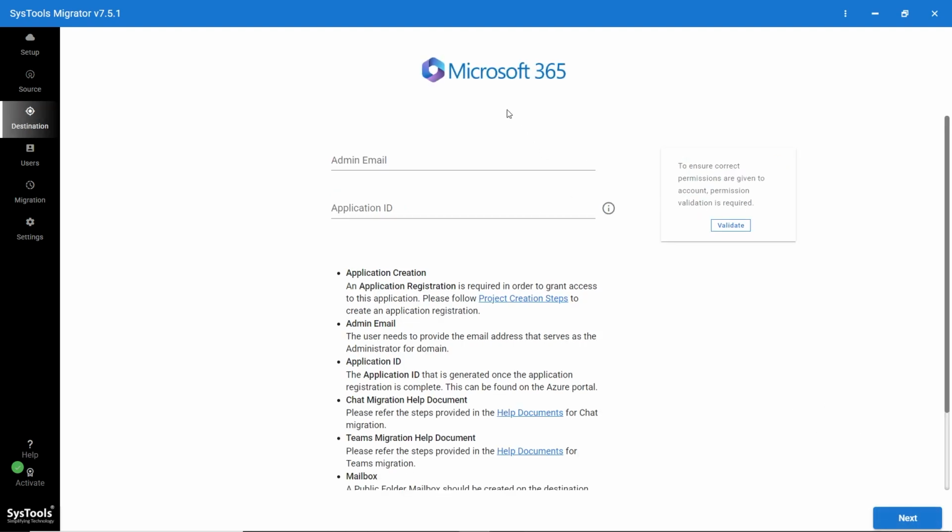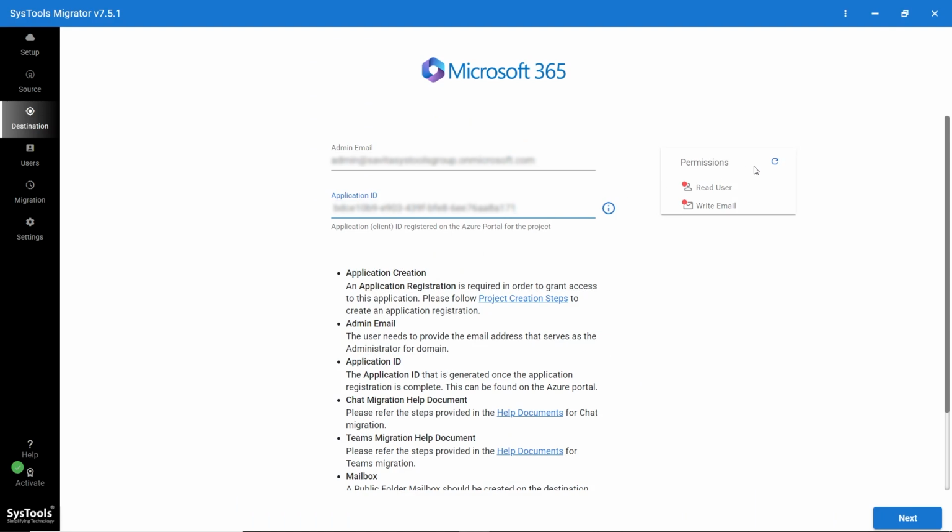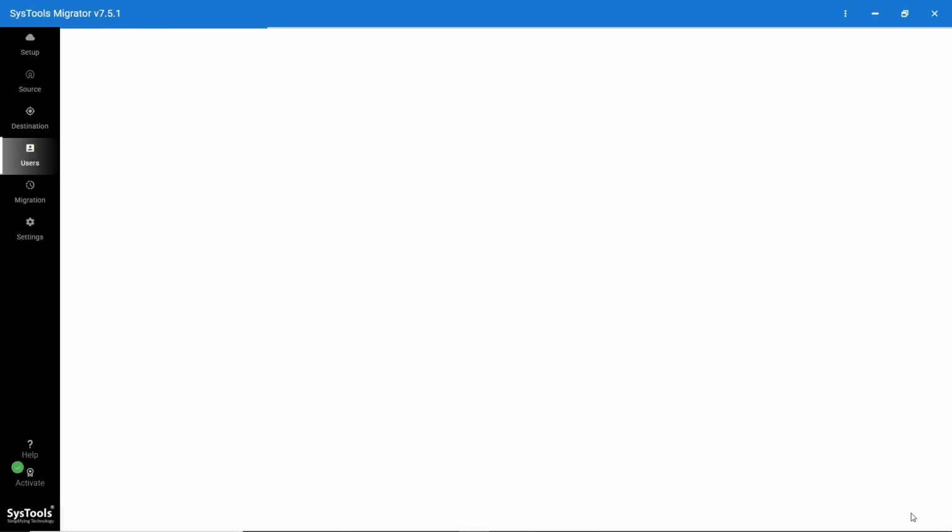Now, we need to configure the Microsoft 365 details. At the top, enter the admin email ID. Below that, provide the application ID, which you can generate from the Microsoft Azure portal. Next, click on the Validate button on the right. If all permissions turn green, it means the configuration is correct. If any of them appear red, review and correct the entered details. Once everything is validated, click on Next to proceed.